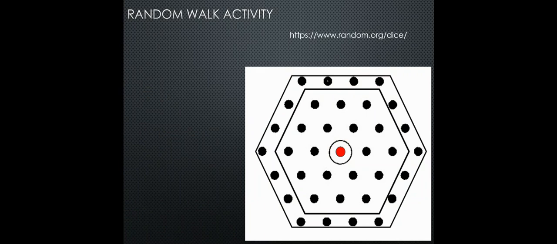So in Classroom, there's a link to a website called random.org. What you want to do is choose 2 virtual dice for this activity. You're going to start in the core, and then you're going to roll the dice. So this first roll is 12.